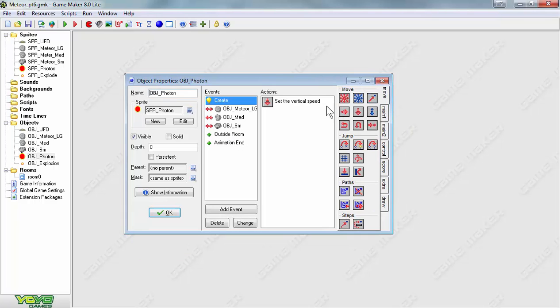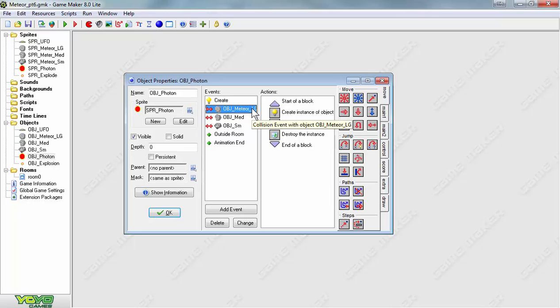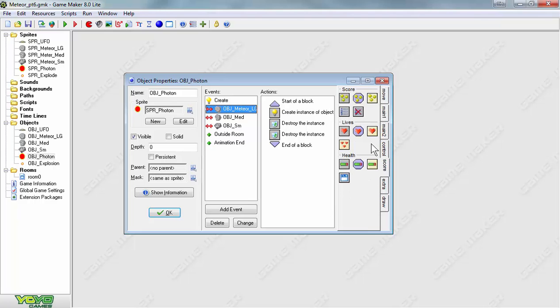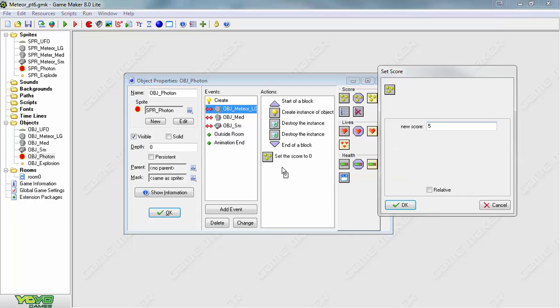And in here we will select the collision event for the large meteor. We already have our programmed action that happens when the photon intersects the meteor. And now we want to, below the block of code, add a set score action to increase the score by 5 points relative to the previous score. Remember back to the click ball game how we did this. Let's go, and we'll take our score tab and we'll set our score at 5.